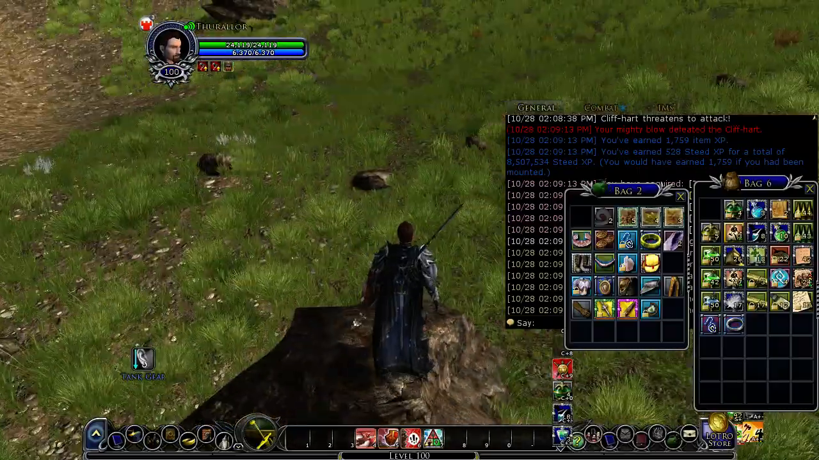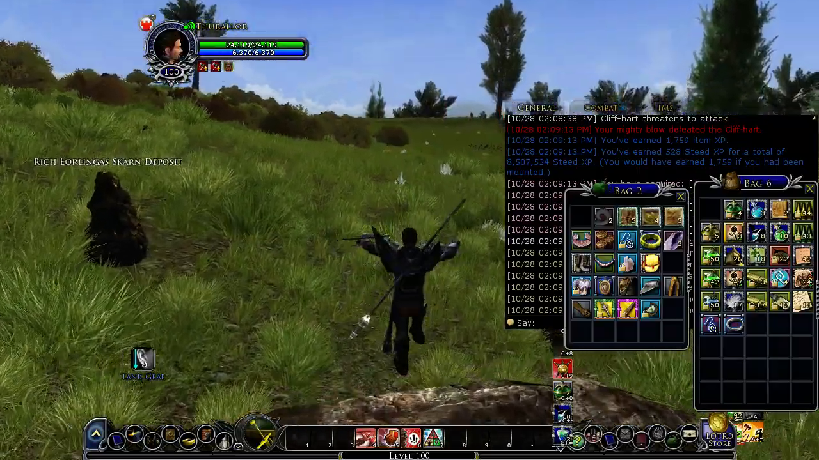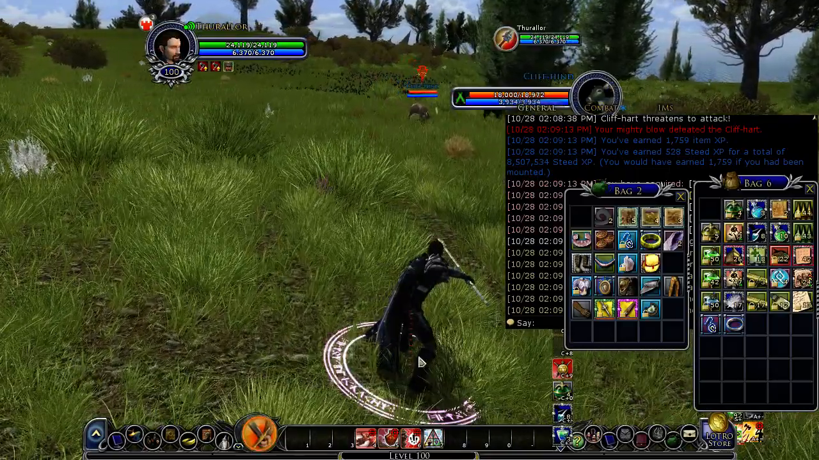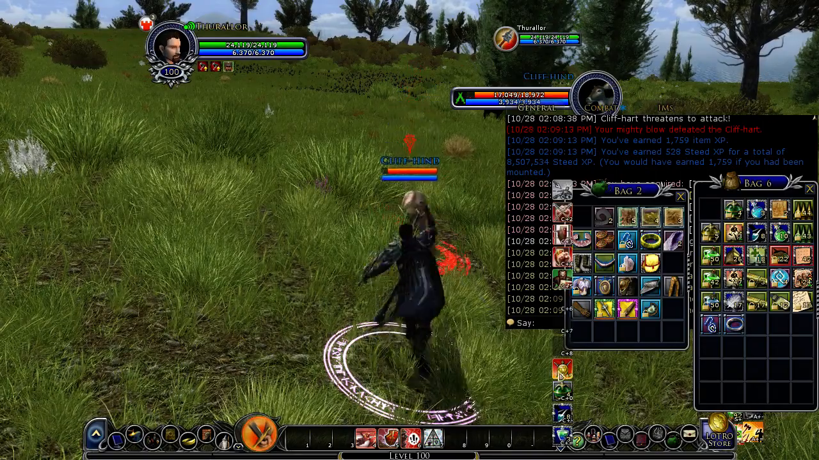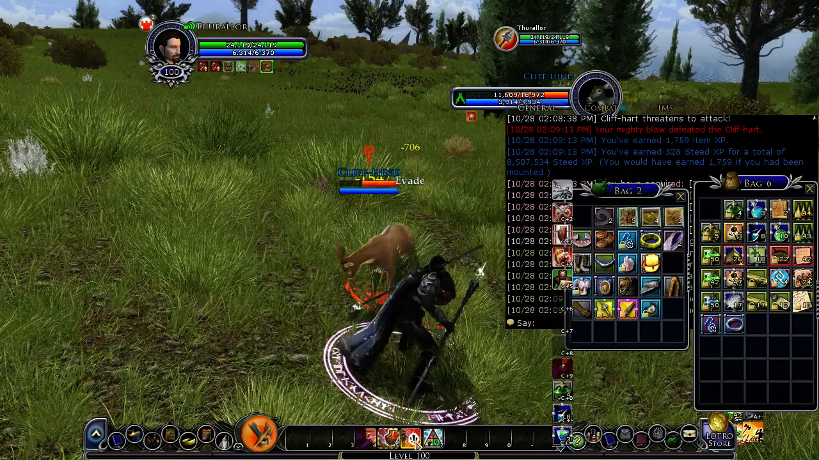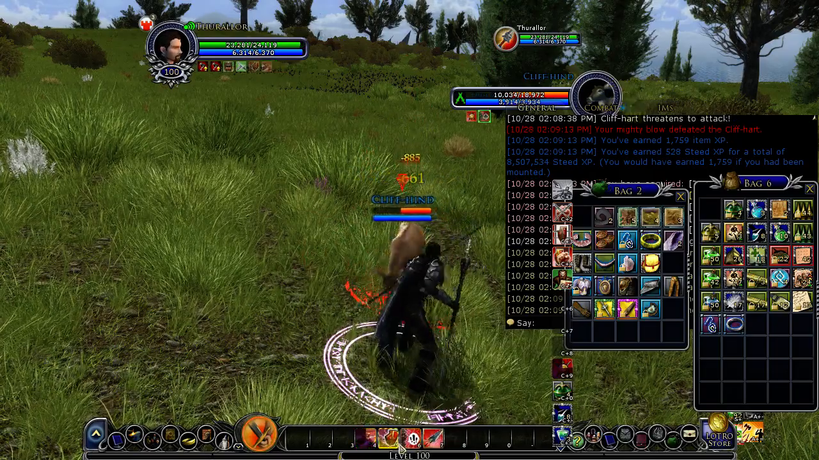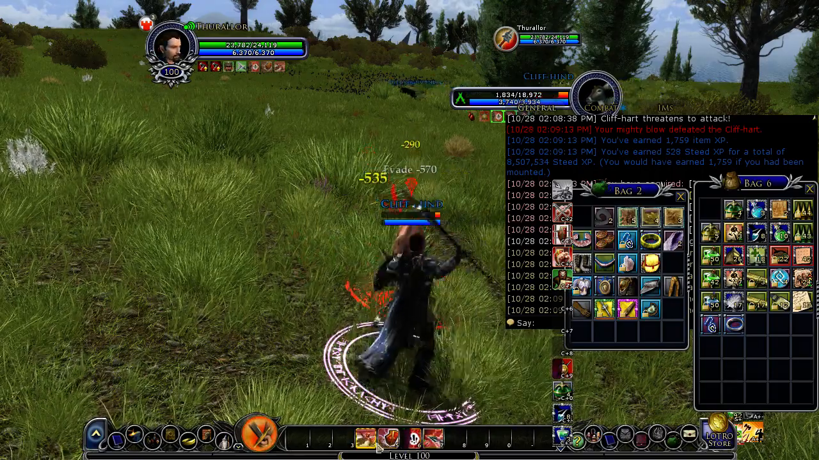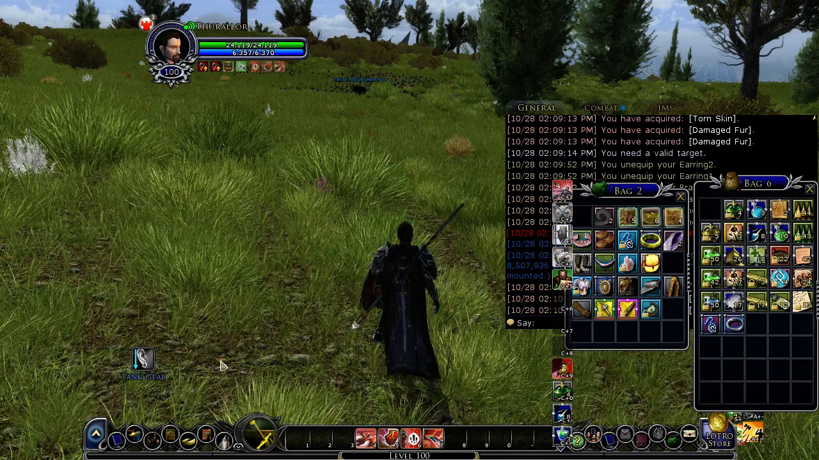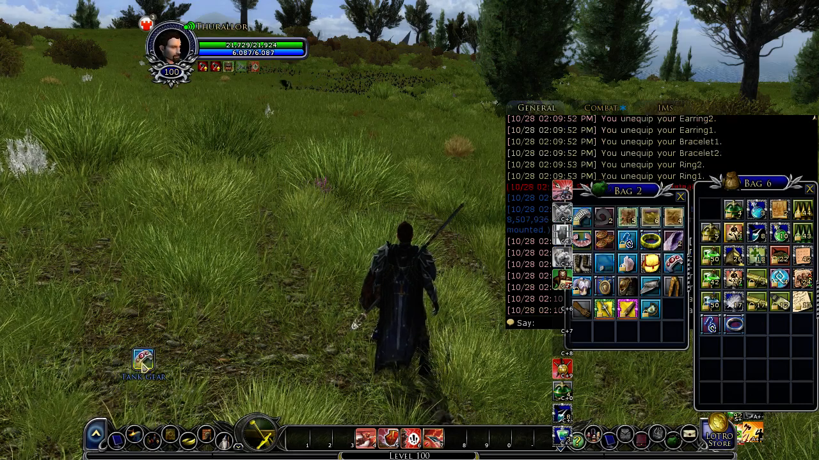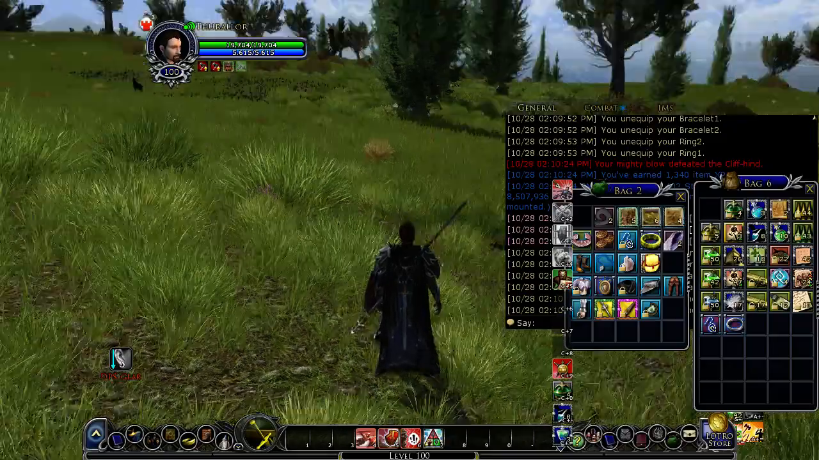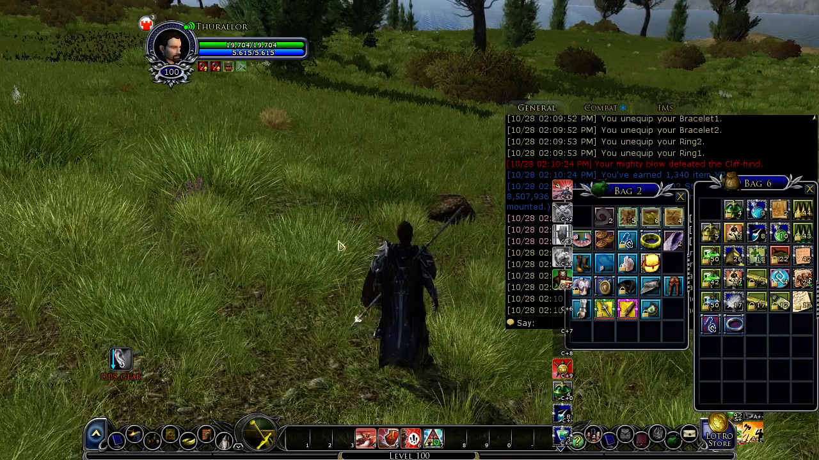And it's hidden while I fight. And it's shown again now that I'm not in combat anymore. Switch to my tank gear. Okay. Well, that's about it.